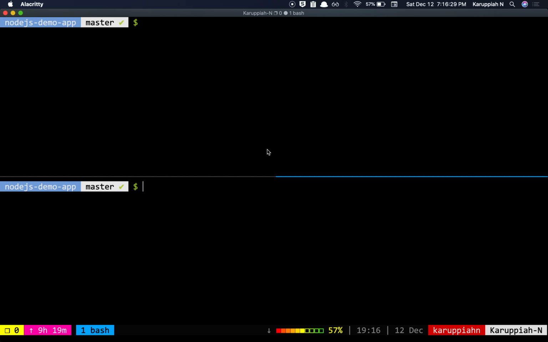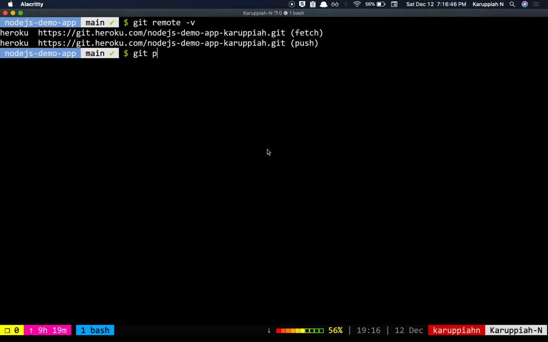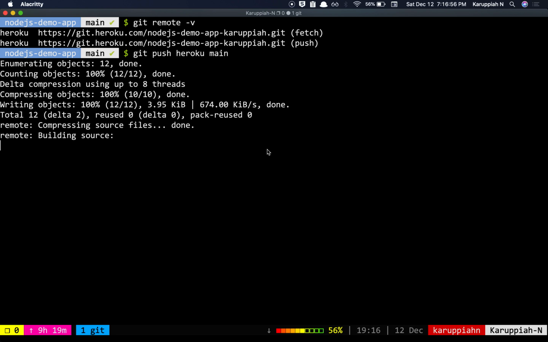Actually, these days the branch name master is frowned upon. So I will just convert this to main, and you can check the different branches you have, and you can check the different remote references you have, and we need to push to the Heroku remote reference our main branch, or whatever branch you want to deploy.